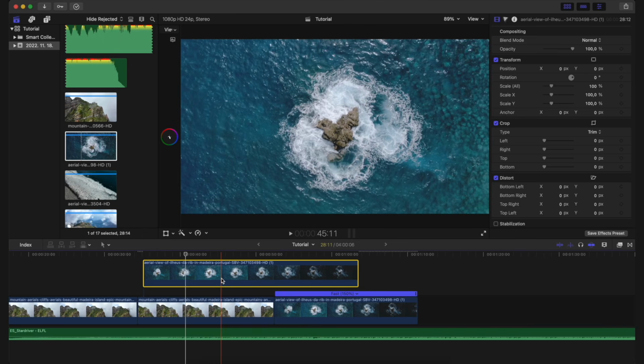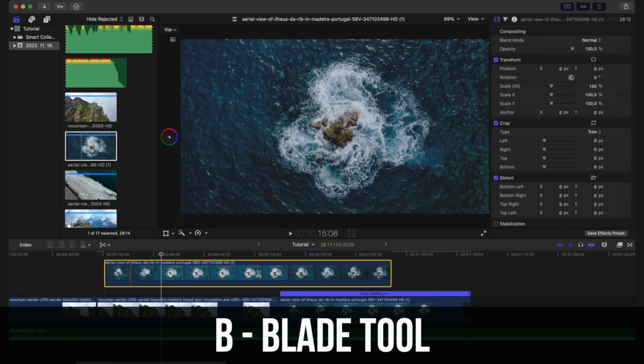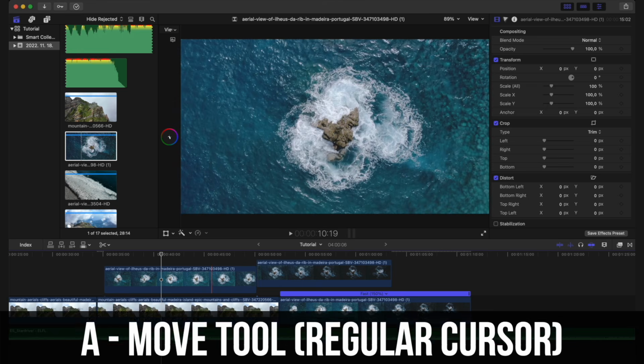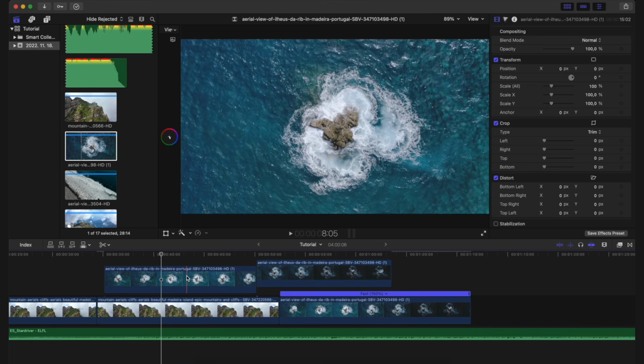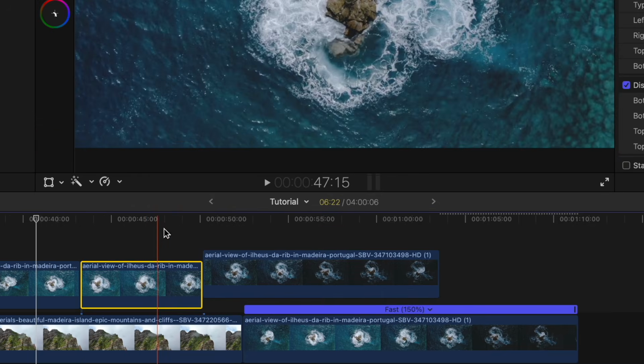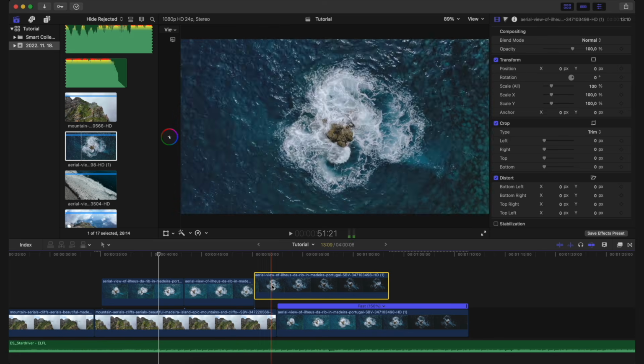Another essential tool that you are going to use a lot in Final Cut is the blade tool. To get that, you are going to press B on your keyboard, and this is the tool that you can use to cut your footage up. If I want to make a cut here, I can just click there and then it happens. If I want to make a cut here, click there and then it cuts up. And as you can see, I made 3 separate pieces from this one clip that I had on my timeline.